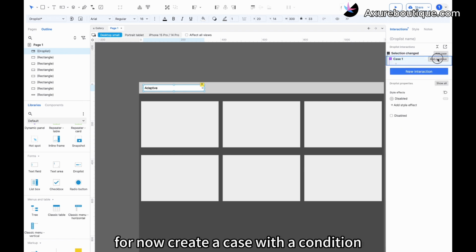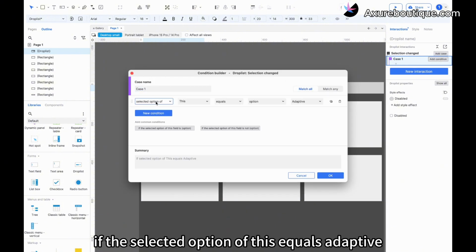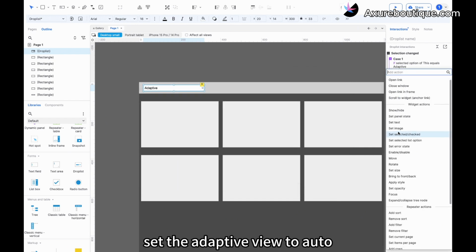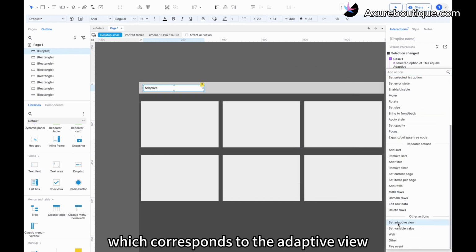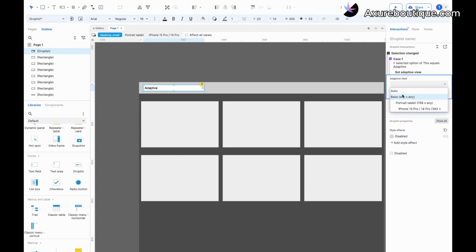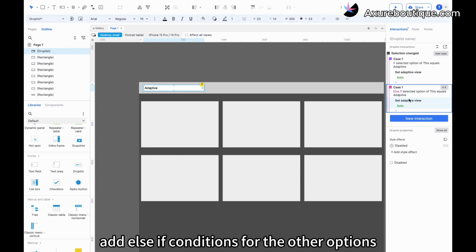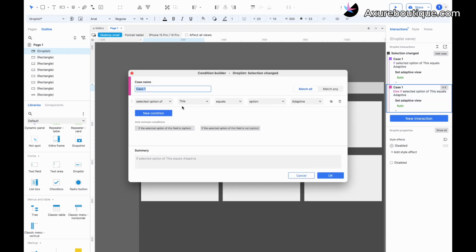For now, create a case with a condition. If the selected option of this equals Adaptive, set the Adaptive view to Auto, which corresponds to the Adaptive view. Add Else if conditions for the other options.